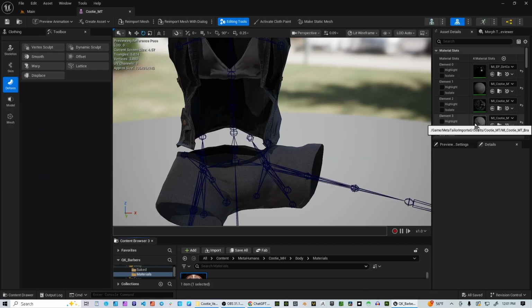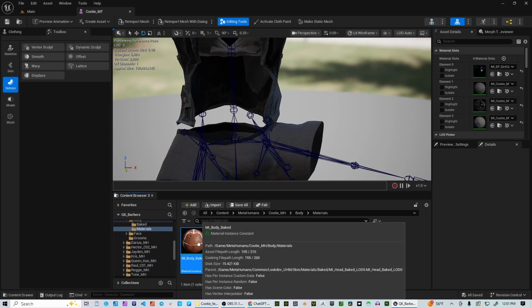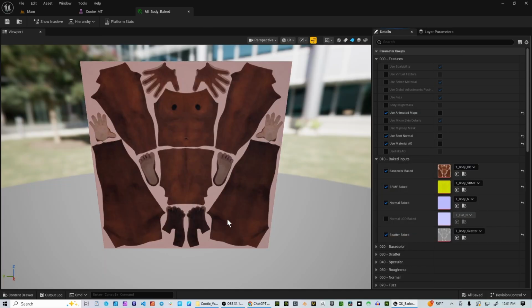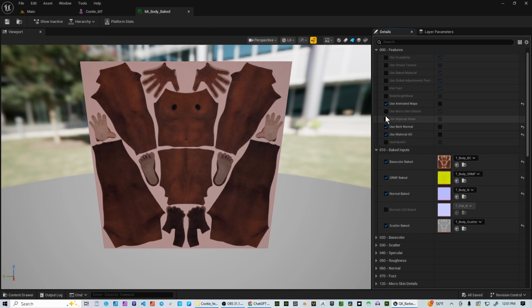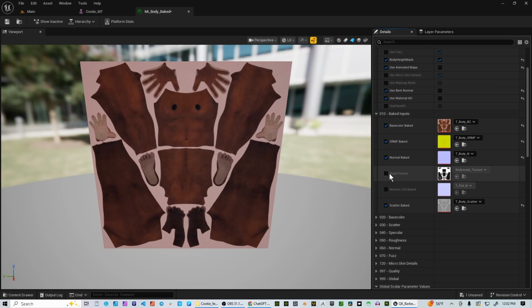Then MI body mask, or body material, I'm sorry. Select the body material. And if you already have the body height mask created, then we want to activate it here. And we want to activate the mask texture here.